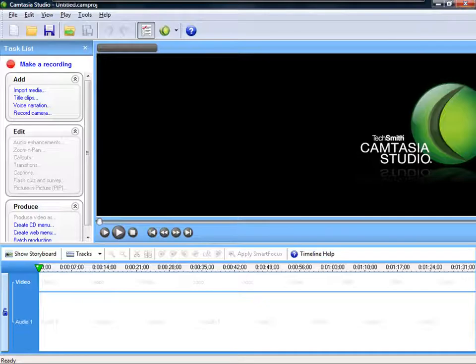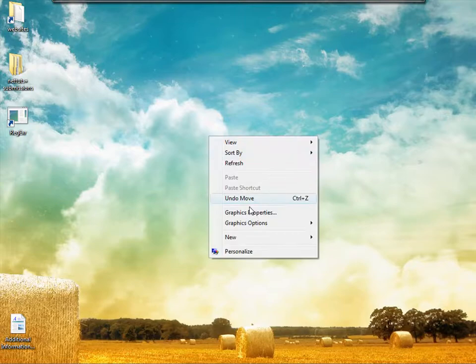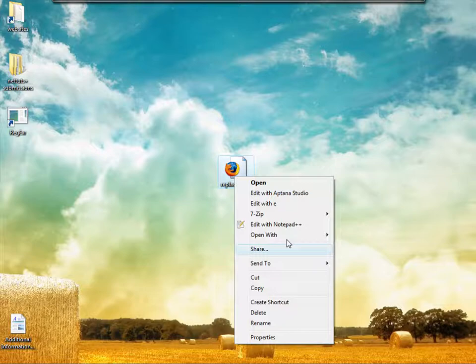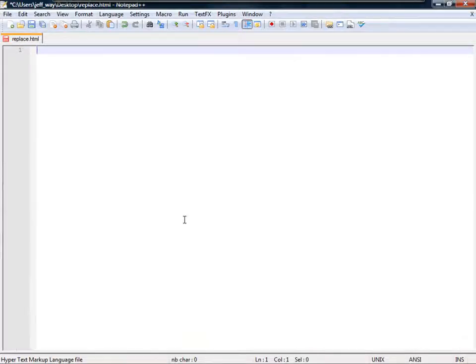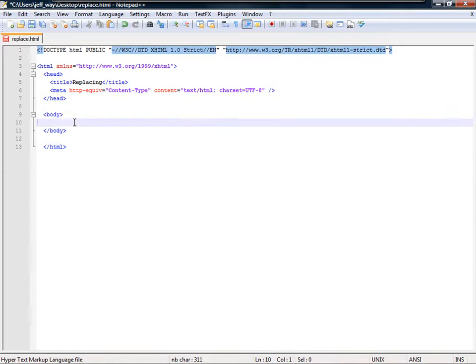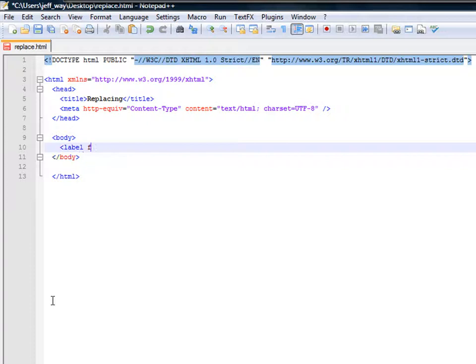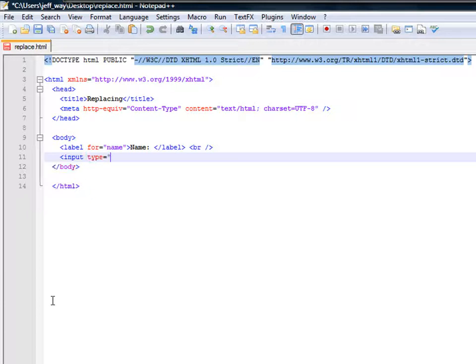So I'm going to close this out. Close that out as well, and let's create a new document, and I'll just call it replace.html. I'm going to edit this with Notepad, and I'm going to paste in just the beginning tags, and let's start by just creating a simple input. So let's do a label for, and we're going to give our input an ID of name. Okay, so we'll just type name. And we'll do input type equals text, name equals name, and I'm also going to give it an ID of name as well.